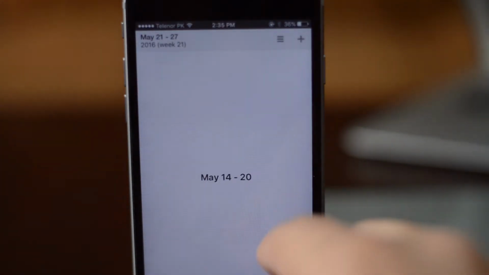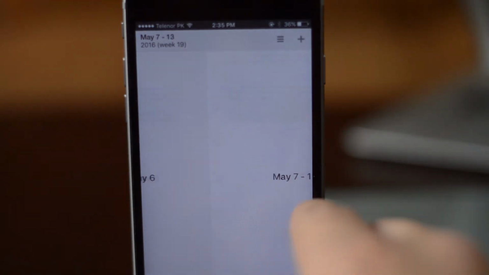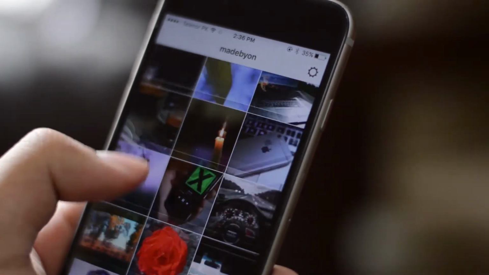app, and I mainly use this for creating new events. It's also got a pretty neat notification center widget as well, so I use that as well.